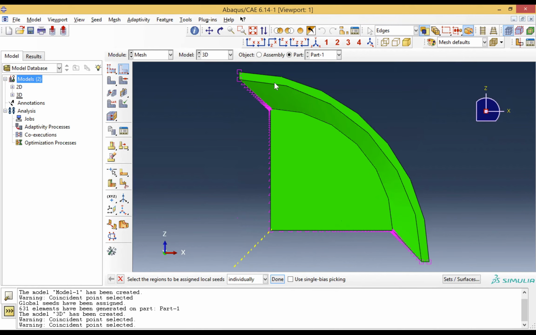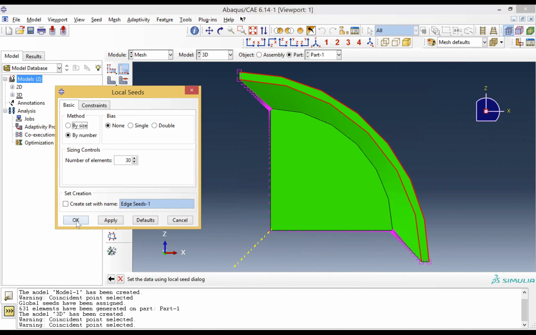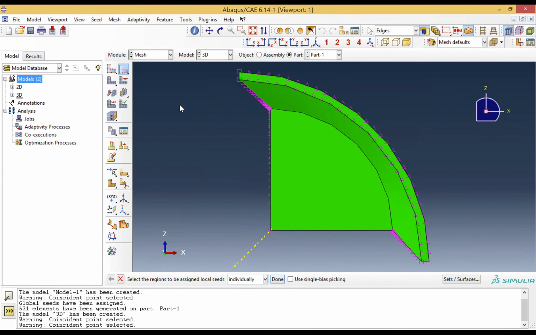All right, what about this? At the opposite end of the cylinder, we also need to apply some, we need to see that edge as well. So I'm gonna select this edge. And let's do 30 elements as well. All right, so I think we're pretty much done.